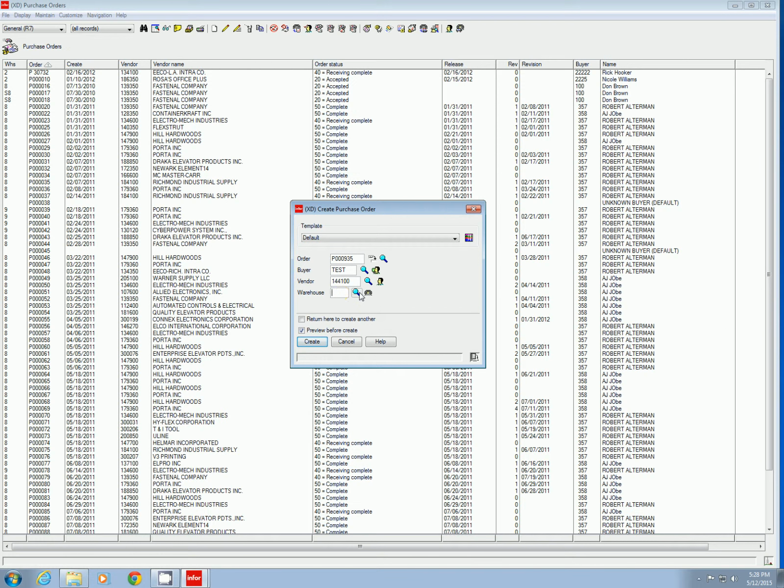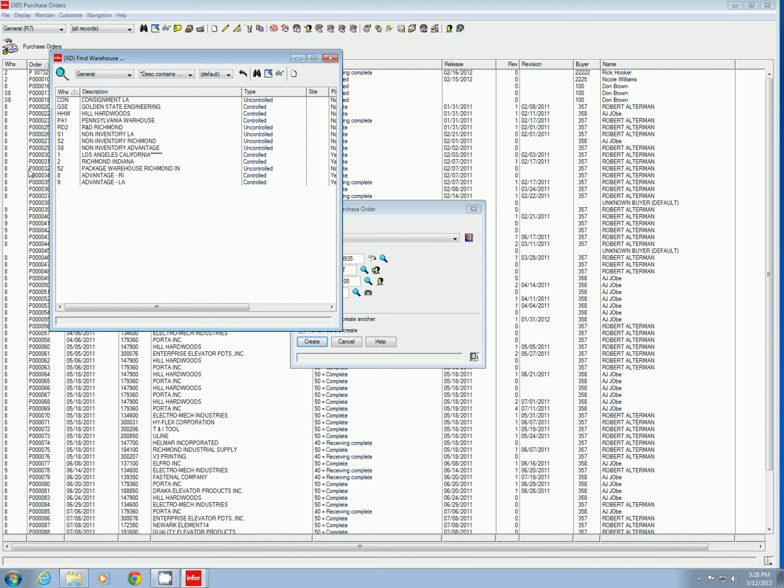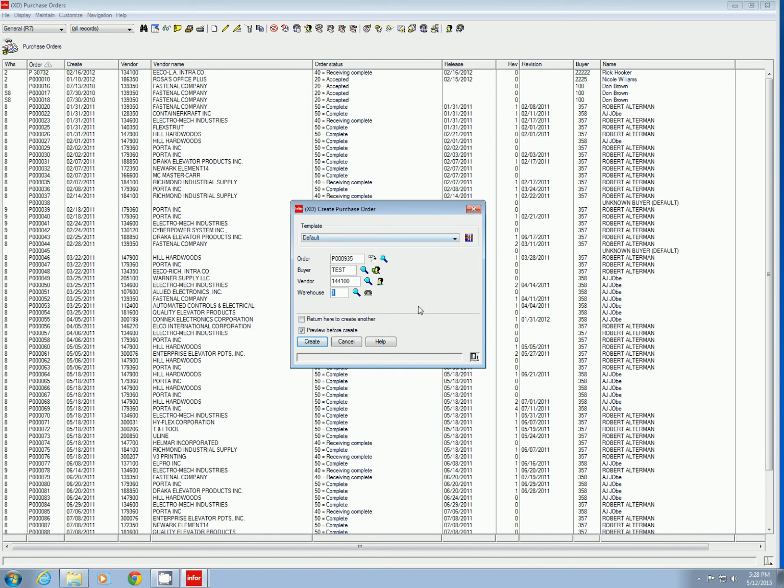I need to select a warehouse. I can click on the magnifying glass, leaving this blank, and hit continue. All the warehouses in the system will be displayed at once. I'm going to select Warehouse 1 for LA. Click on Create.